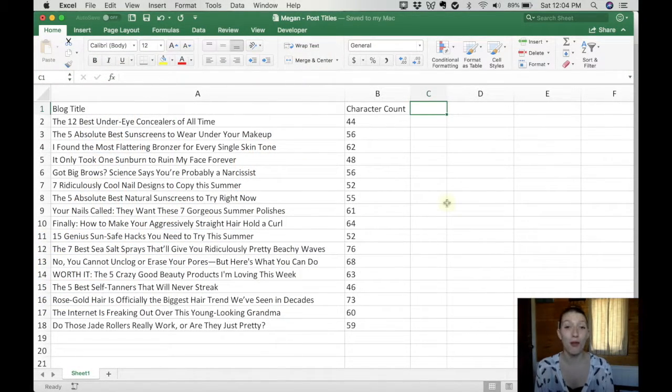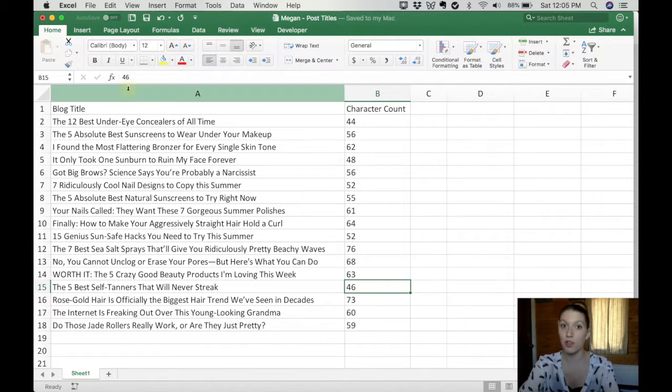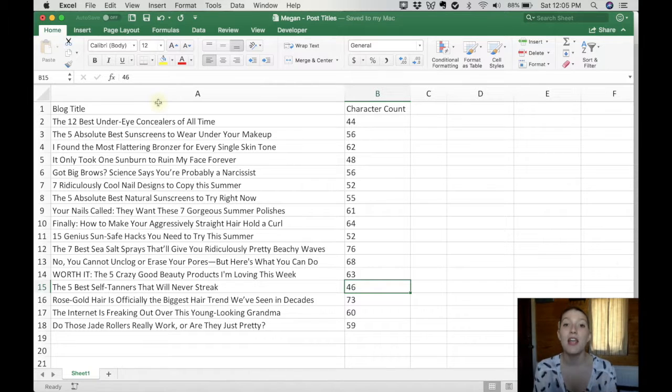Here's Megan's list of blog post title ideas and the character count of each. Now you can see in column B, when I select one of the cells here, up in the formula bar, it says equal LEN A6. Now that's a formula with a function that Megan previously added to the cell to give her the character count of these blog post titles. But when you select some of the other cells here, it actually just gives the number with no formula or function. Now what we're trying to figure out today is which of these cells still have the formula and which of them are just the number.